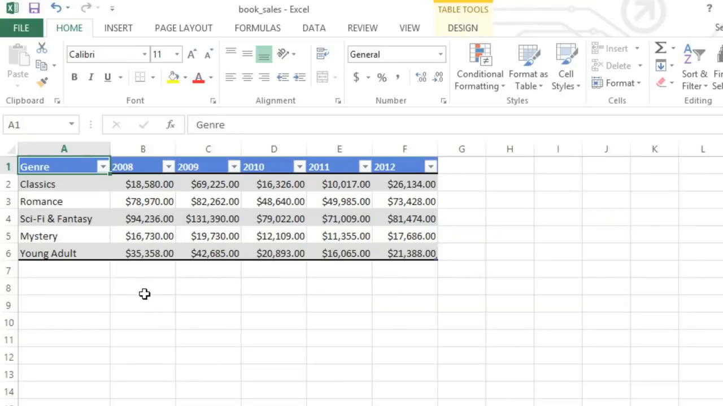In this example, I have a table of sales figures for a bookstore. They're organized by genre and year, but it's hard to see any trends without looking at the numbers one by one. A chart would make things much easier.